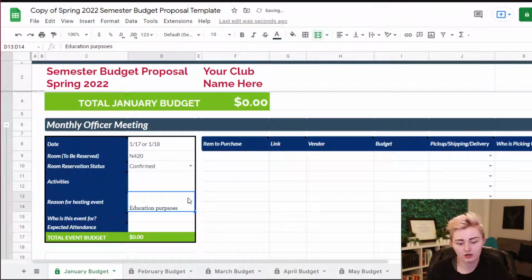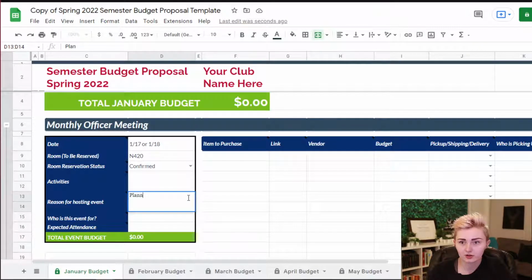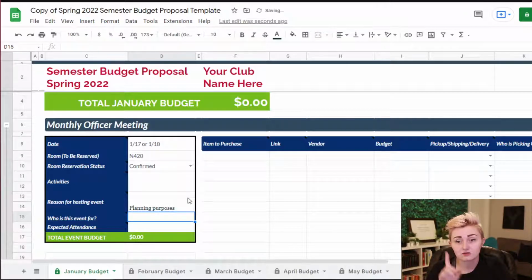Or, if it's like a Halloween party, you can put social gathering. It doesn't need to be super in depth. We just want a reason as to why you're hosting it. We don't want it to just be hosting it for fun. Like it's a social gathering, or it's for education, or it's for planning, right? Typically there's some kind of reason that you're wanting to host this event. So for an officer meeting, we're going to put, for planning purposes.